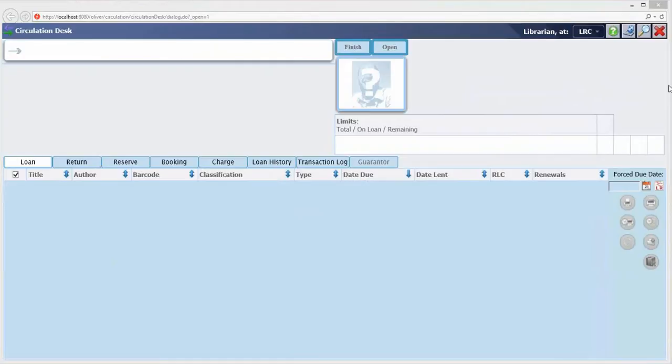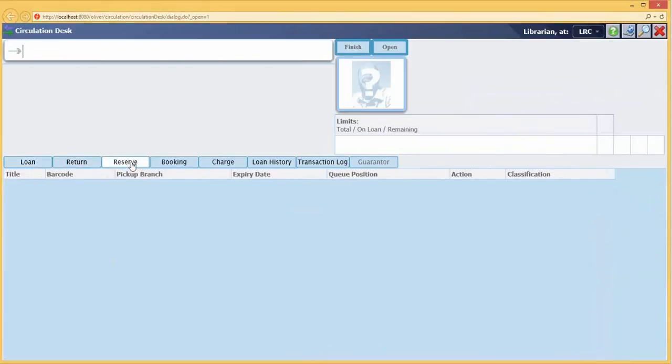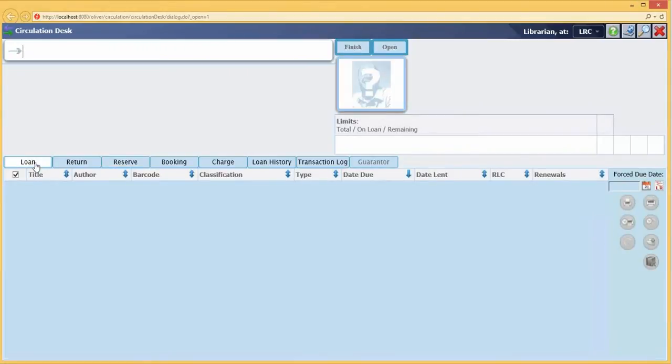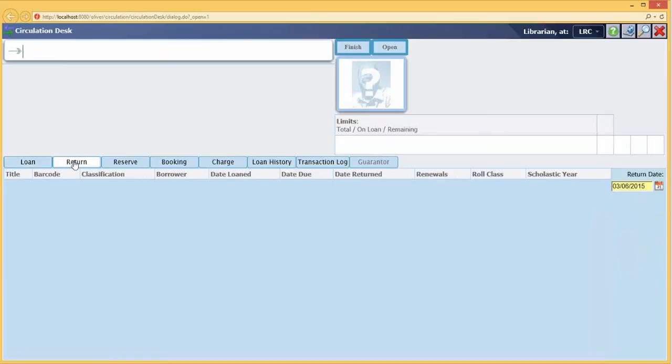Now, navigating through the tabs on your screen here. Generally, this is done using the mouse, so clicking on each tab to go to them, with the exception of loan and return, where you can use the Enter key to go between each of those tabs. So those of you who have come from version 3, Oliver, will be familiar with that. So it works in the same way.